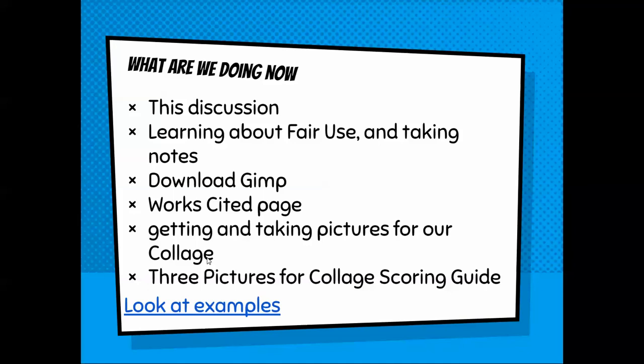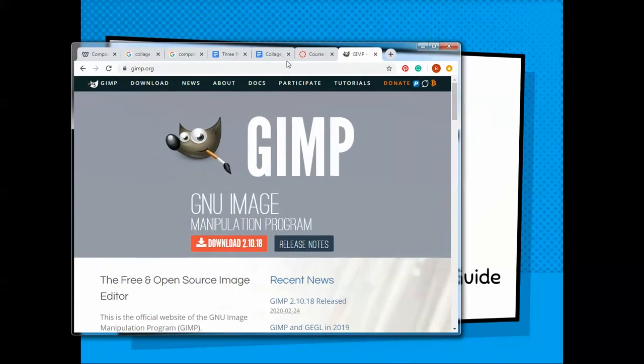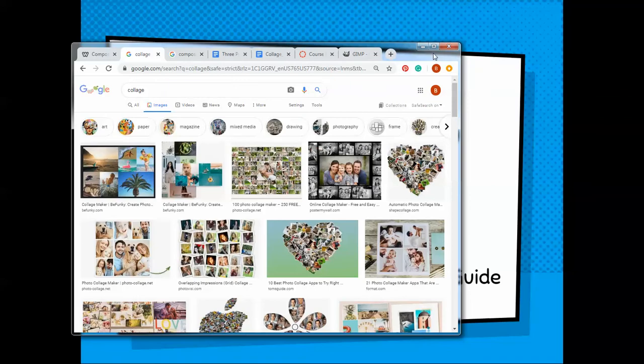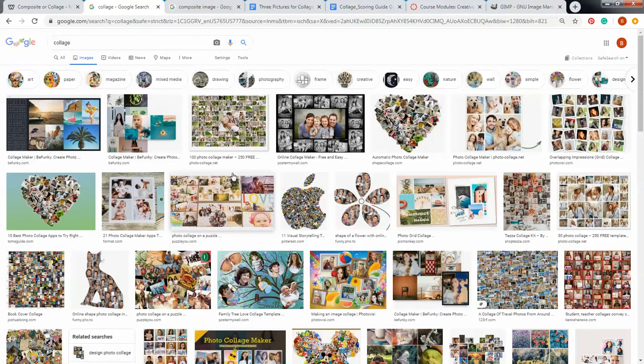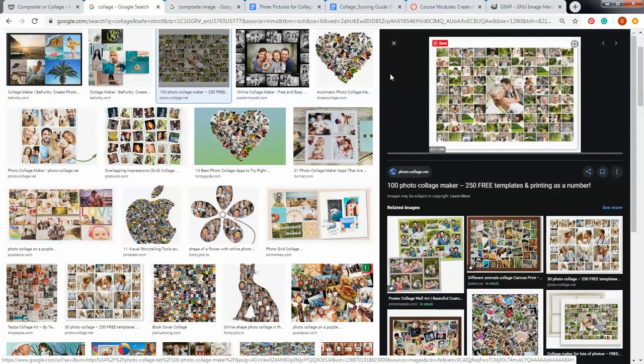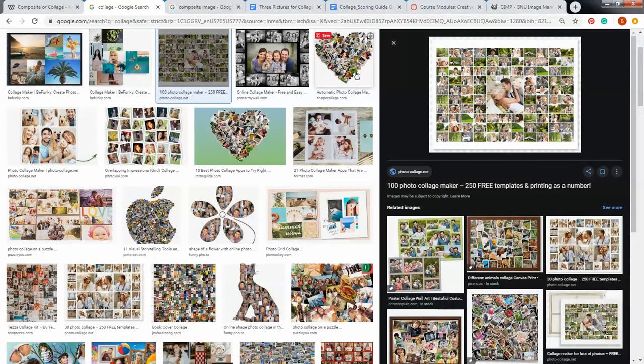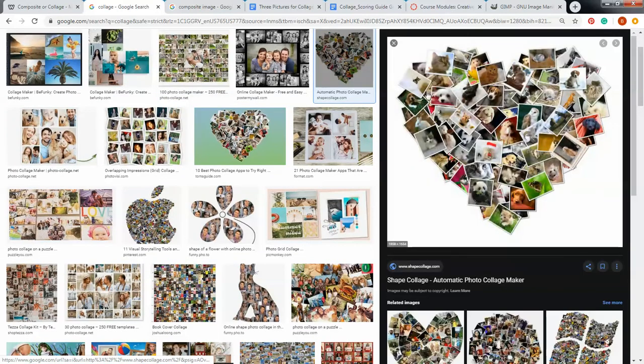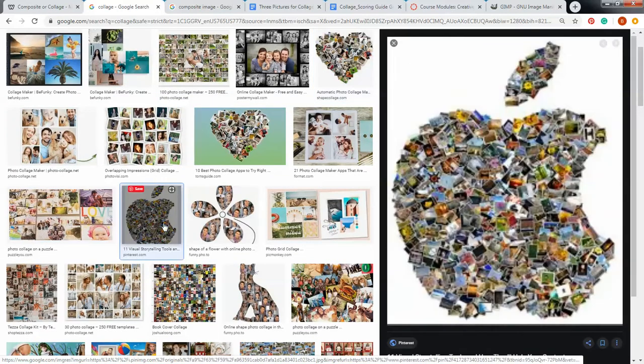Okay, so let's talk about the collage. Before we get started, let's take a look at what is a collage. If you look here, there are different versions of a collage. A collage could be something like this, where you're just mushing pictures together. A collage could be something like this, where you're putting a bunch of pictures together. A collage could be something like this, where you're taking pictures and creating a different shape. So you see some of them that are like that. I don't think that's really what we want to do.